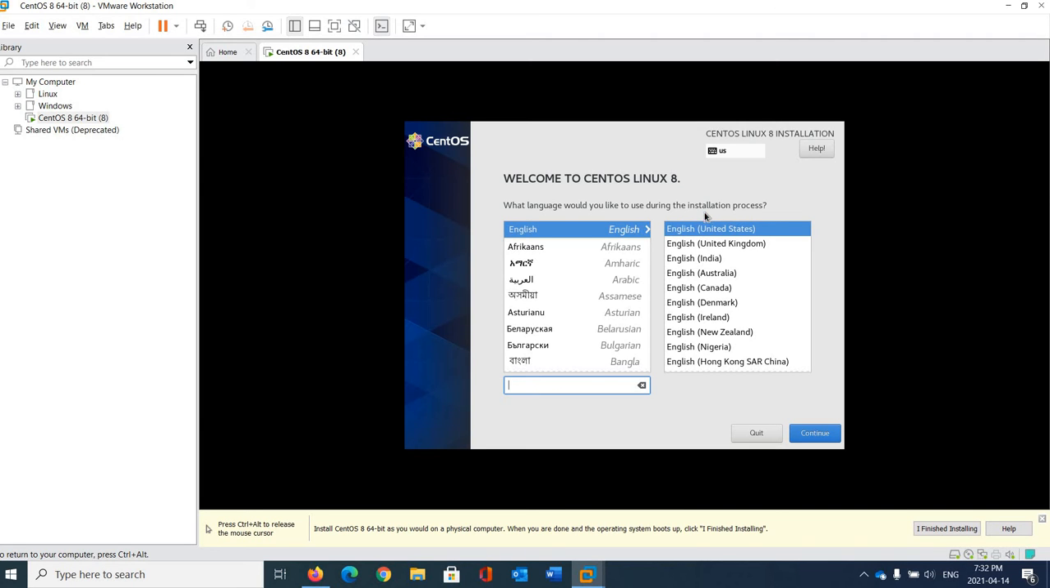Hello and welcome back to our installation guide. So next we're going to want to choose the language that we want to use during the installation process. You can choose, of course, whichever language works best for you. I'm going to choose English and English United States. Once you've chosen your language, click Continue.